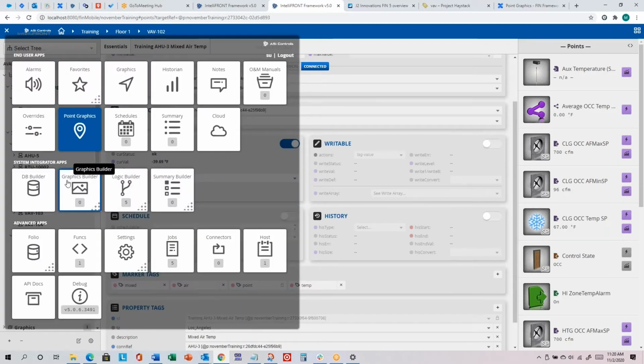Graphics Builder is a system integrator app that we use to create the graphic. Once we've created the graphic, we'll use the Graphics End User app to actually view it. But in this case, pick Graphics Builder, and in the menu that pops up behind, which is scrollable, there's a little fourth entry there. Just click New to create a new graphic.